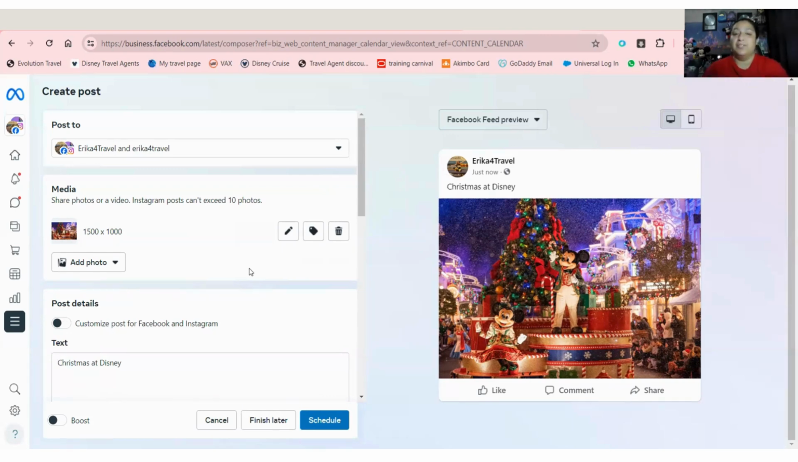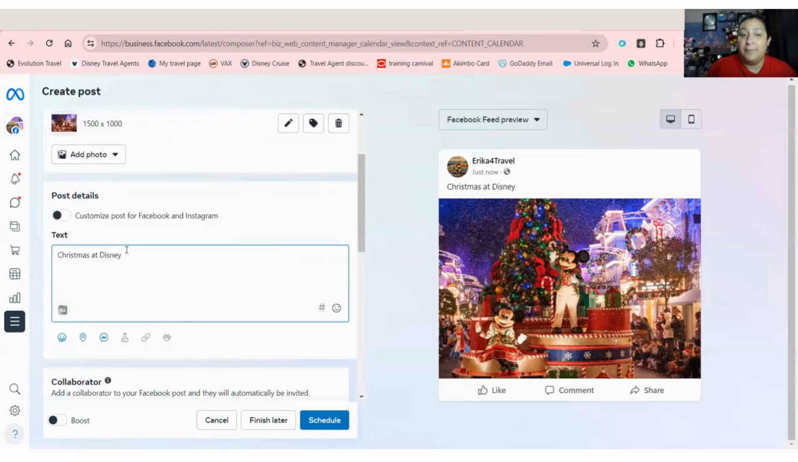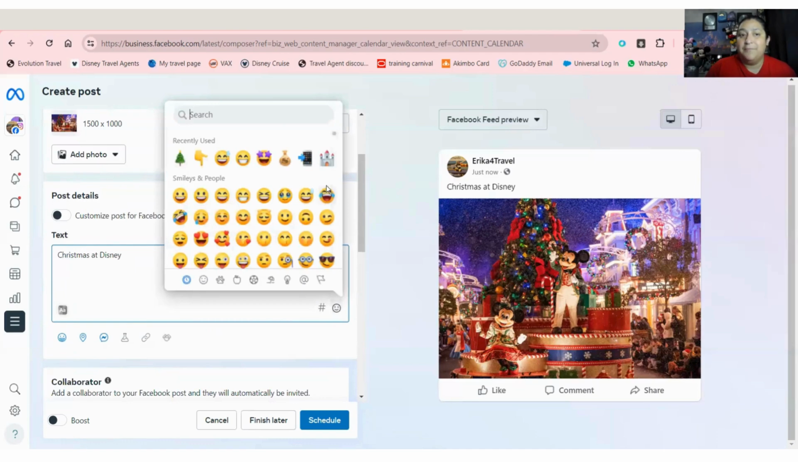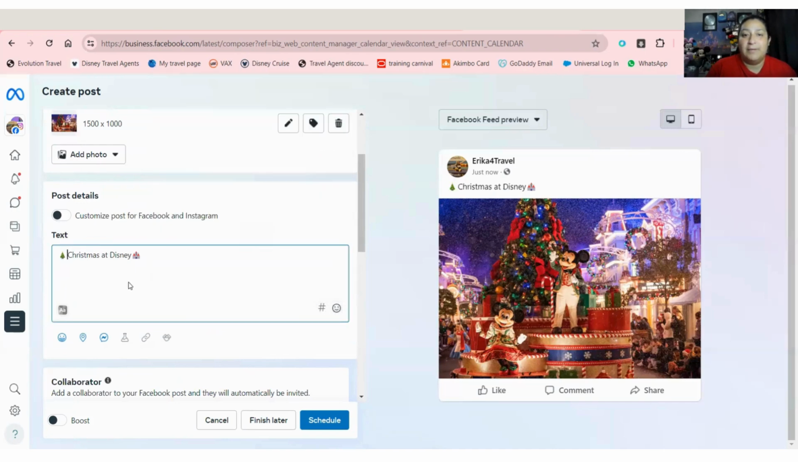So let's just say we're done completely with this section, right? I already have what I want, and I already have the photo I want. If you want to add emojis, you have the opportunity to do so right here, if you wish to do that. You can add it like Christmas, like in my case, right? Christmas, because it's Christmas, and then Disney. So you can kind of mess around with it as you wish.